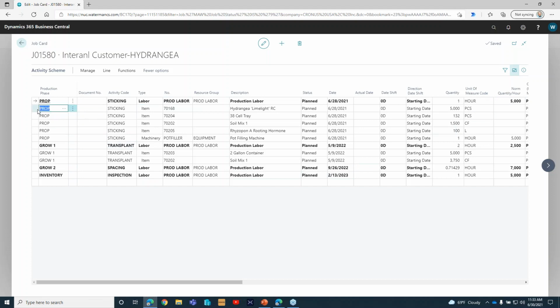We're also going to need what? Cuttings. Here's my limelight rooted cuttings that I'm actually going to purchase. So this will also feed the purchasing engine, and I need 5,000 of those. I'm growing in a 38 cell tray, so it's telling me I need 132 cell trays. Soil mix, it's going to take about 1,500 cubic feet. I don't even know if I have that measure right, but you get the idea. And we're going to be using some rooting hormone on these, so I'm going to need some liters of that as well.